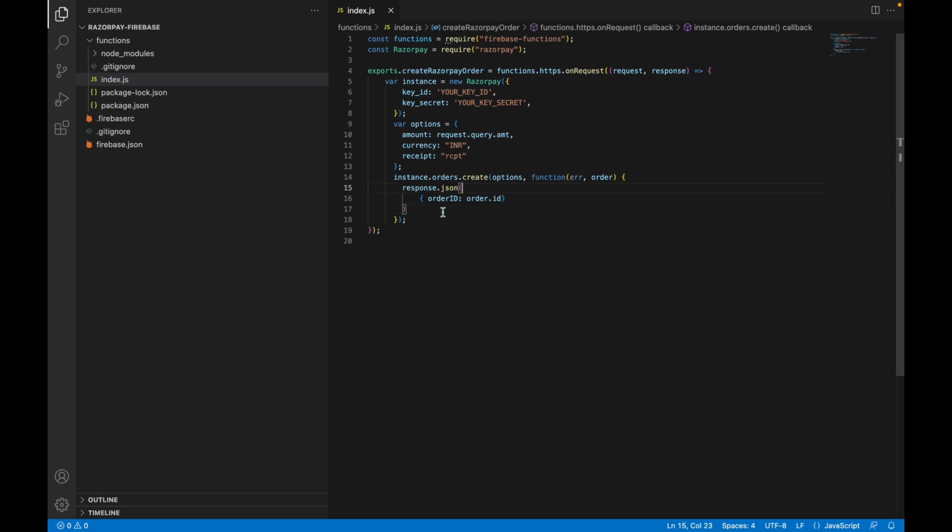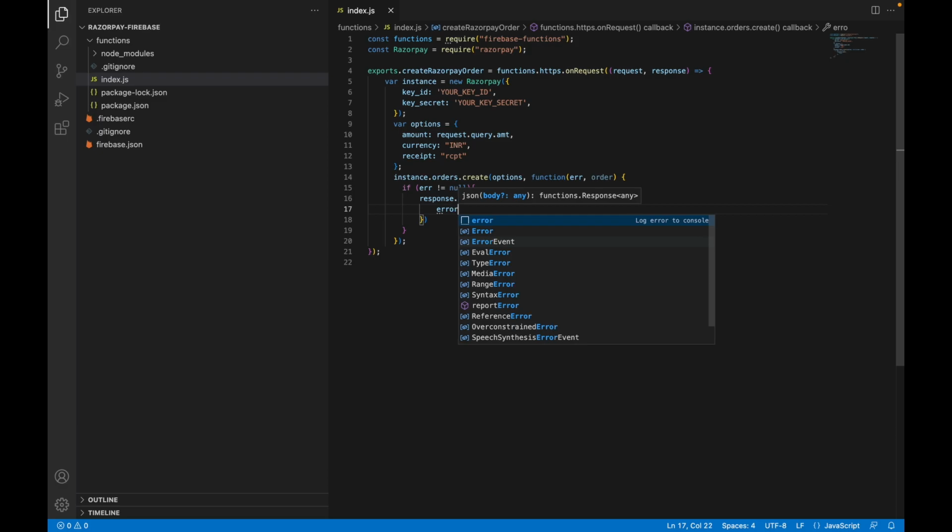So I'm going to add error handling also. So if error not equal to null, then I'm going to post a response in JSON format, which would be error, and it will contain error.